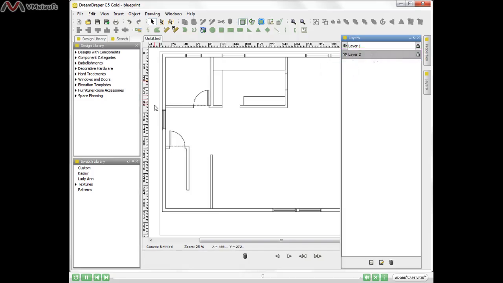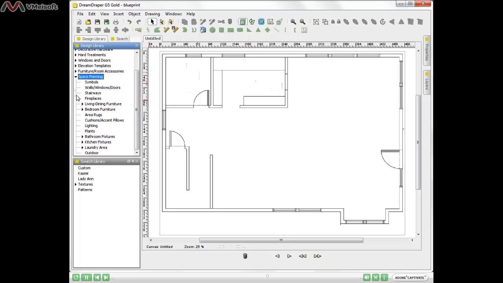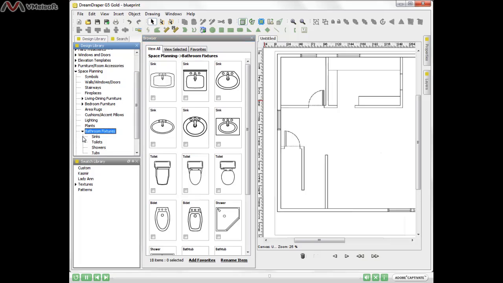Now, on a blueprint in this particular example, this happens to be the bathroom, and this is the kitchen. Remember, your templates are in this category here at the bottom of your design library. And you do have templates for bathroom fixtures and kitchen fixtures.